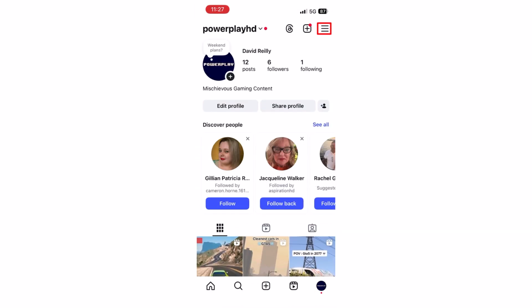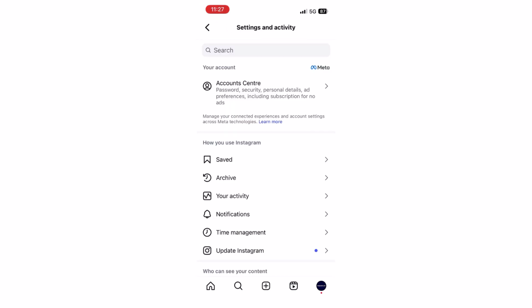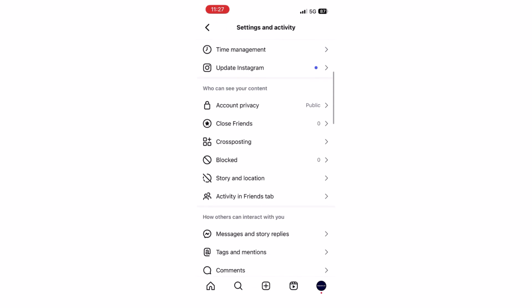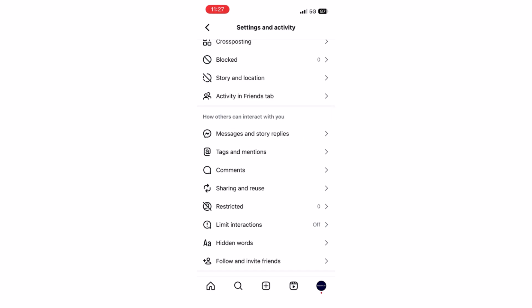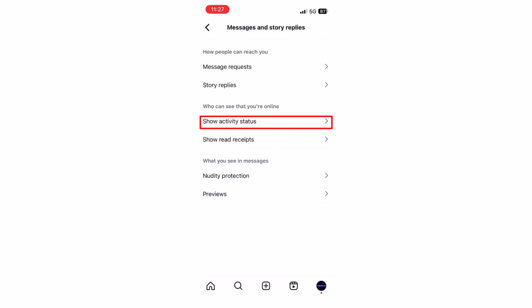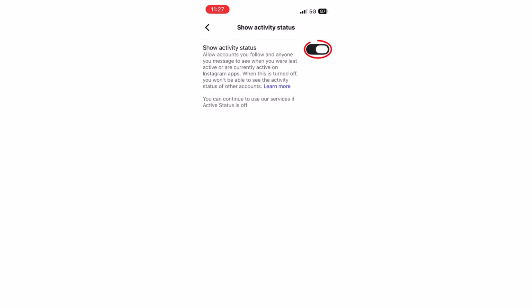Step 3. Tap the 3 horizontal lines at the top right. Step 4. Scroll down and tap Messages and Story Replies. Then tap Show Activity Status. Step 5. Toggle off Show Activity Status. This hides your active now and last active status from everyone.